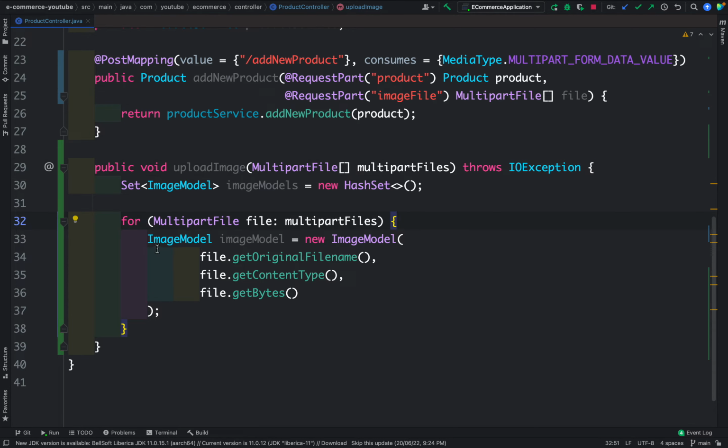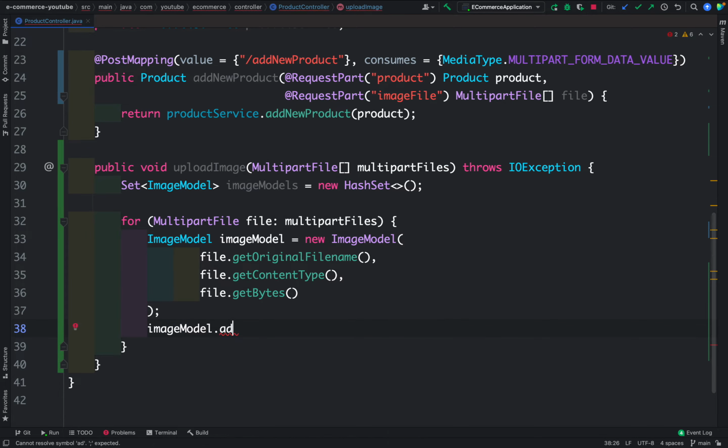And now once we have created the imageModel, we have to add that imageModel into our set. So let me use imageModels.add, and then we have to give this object name. Let me give imageModel like this, and again make sure this particular line, that is imageModels.add, is added inside the for loop only. It is not outside the for loop, it is inside the for loop. So just give attention to this line over here.